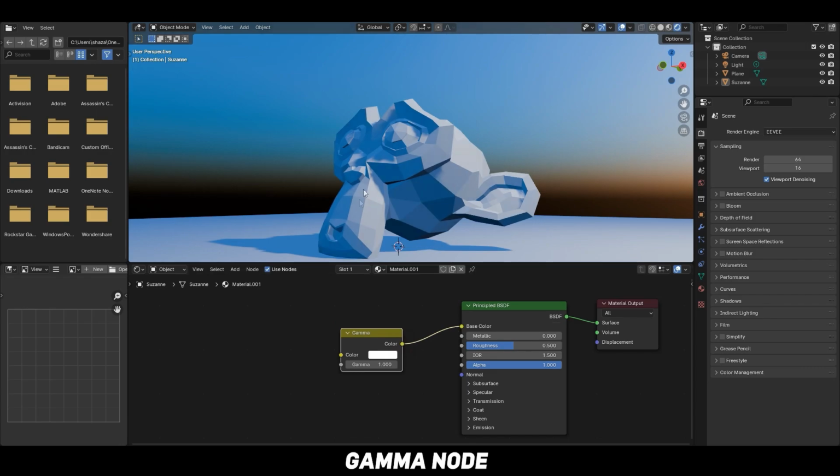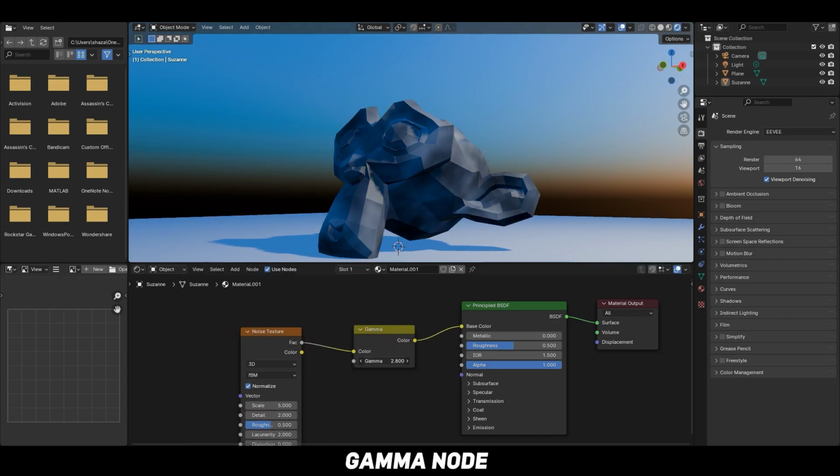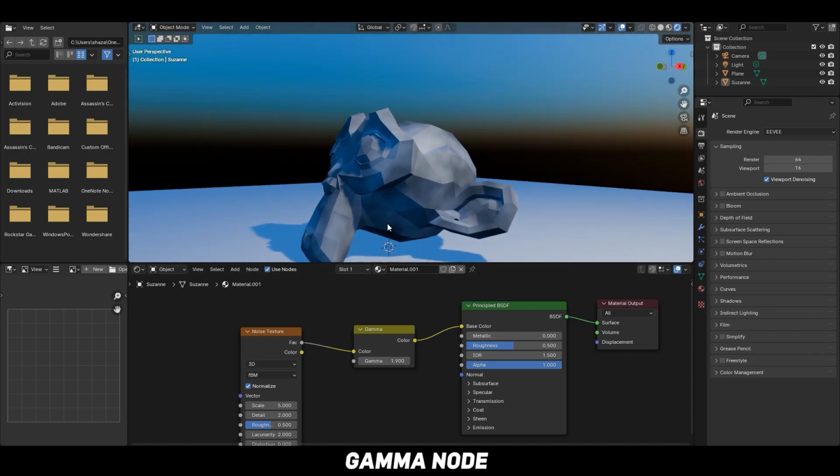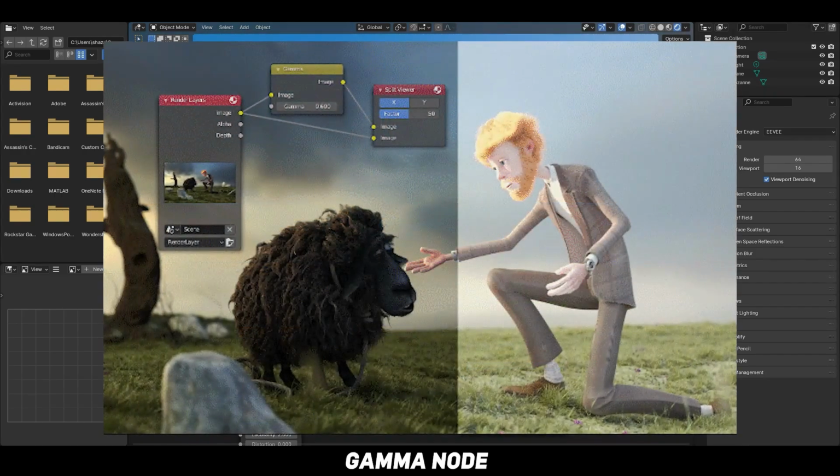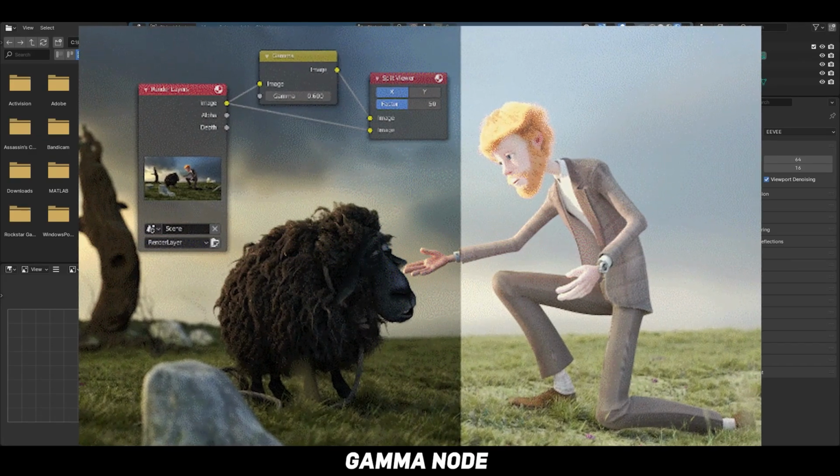The Gamma Node adjusts the gamma correction of an image, controlling its overall brightness and contrast. It's useful for fine-tuning the appearance of textures or renders, ensuring accurate color reproduction and proper display on different devices.